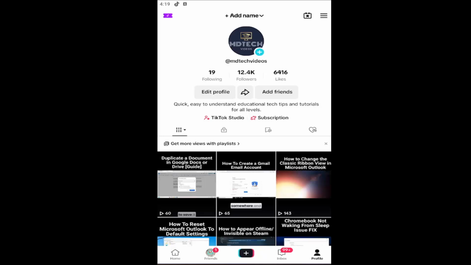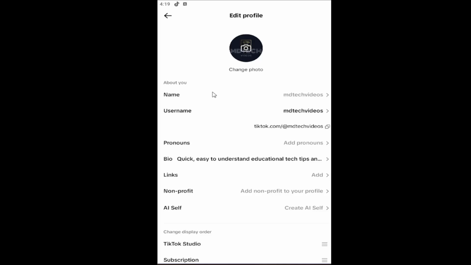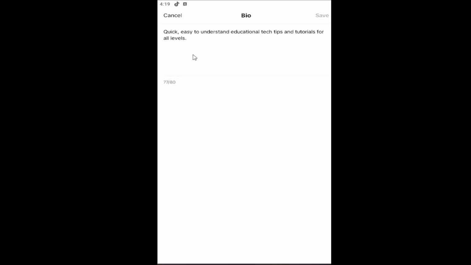So all you have to do is open up your TikTok account and then select your profile icon in the bottom right. So now that we are on our TikTok profile, select the Edit Profile button up at the top. And now that we are in here, you want to select where it says Bio. Click inside this field. You can go ahead and edit your bio line.